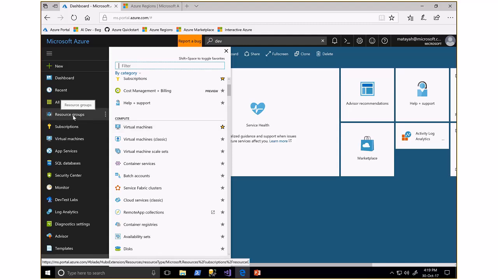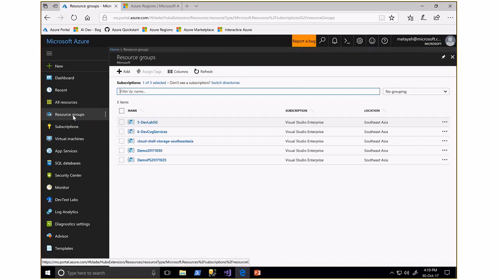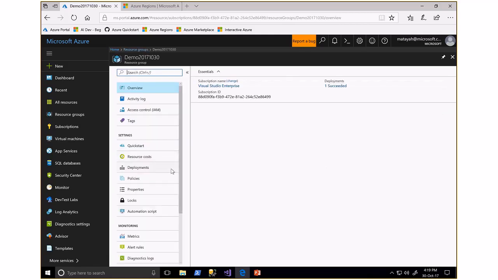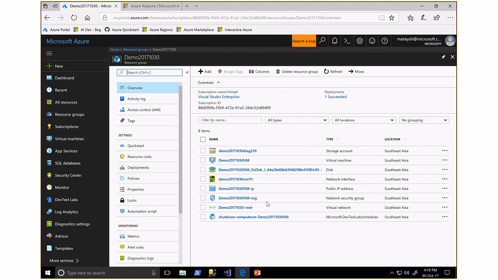So if I go to resource groups here, I'm going to show the new resource group that I created right now, which is demo 2017-1030. What we created was one VM, but you see all of these resources were created with it, which means that the resource group model does not see a VM as just a single service, but as a group of services together.